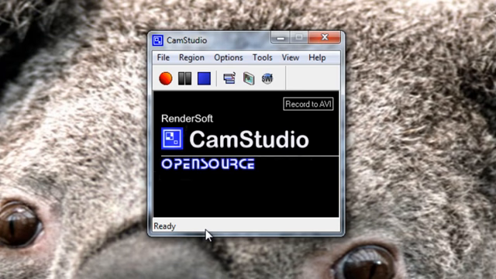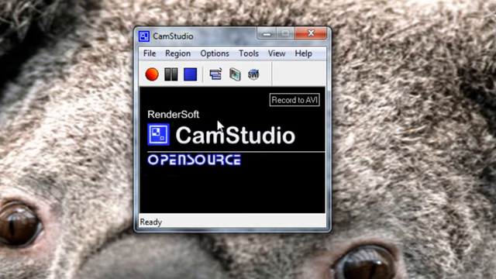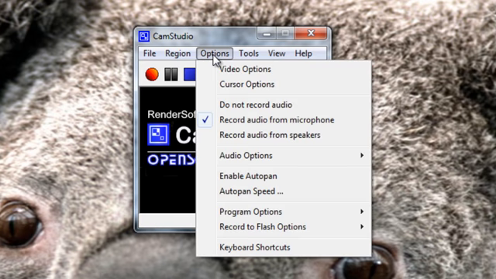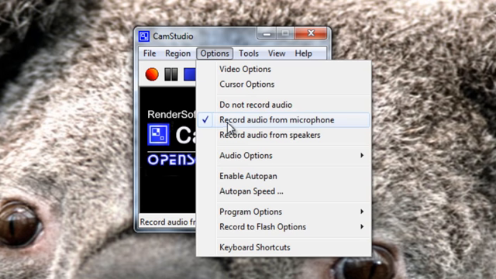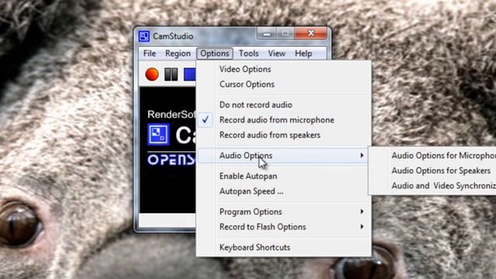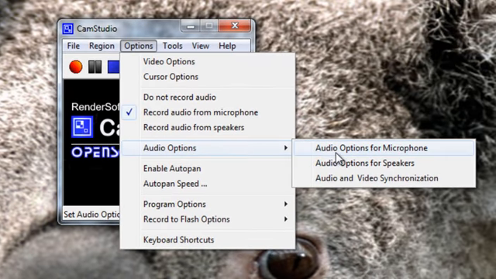Okay, so the first thing you're going to need to do is tell the software that you actually want to record audio as well. So what you need to do is check this. I've already checked it, so when you get the software that won't be checked. You need to check on record audio from microphone. Make sure there's a tick box there. Then you need to scroll down to audio options for microphone.